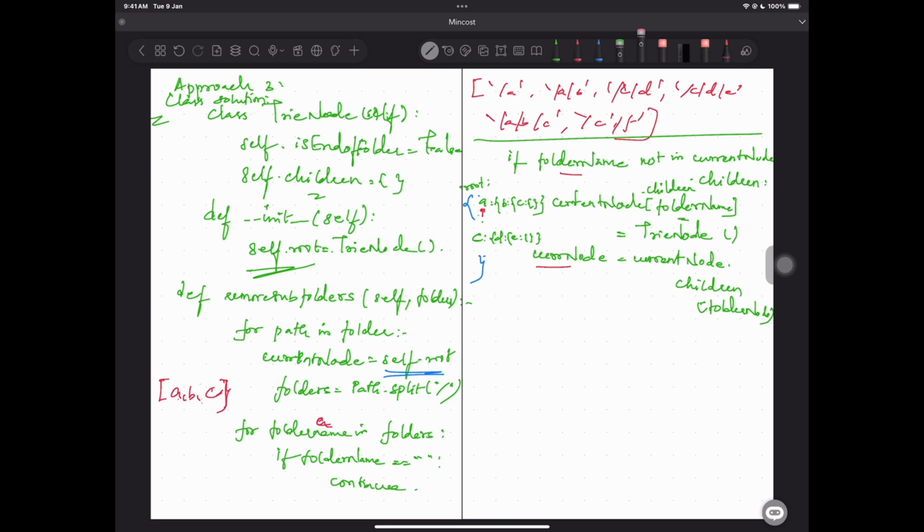So again when CF comes here, initially C will be coming. So we'll be checking C in current node dot children. Current node is root, children has C, yes. So now we'll just update to current node dot children of C. So we will be getting these are the children. So next F will be coming in folders.